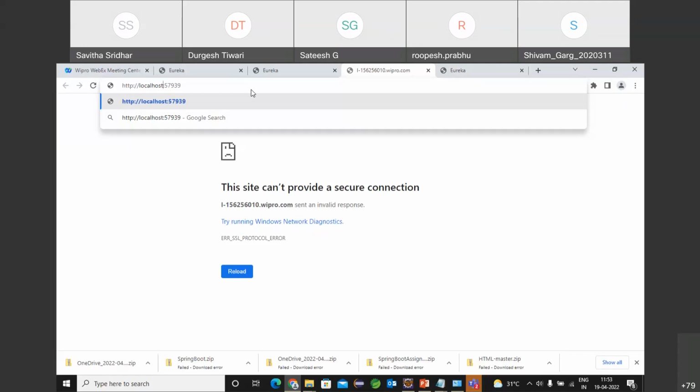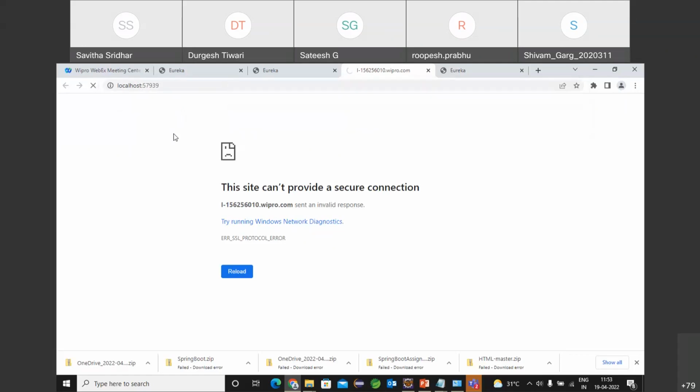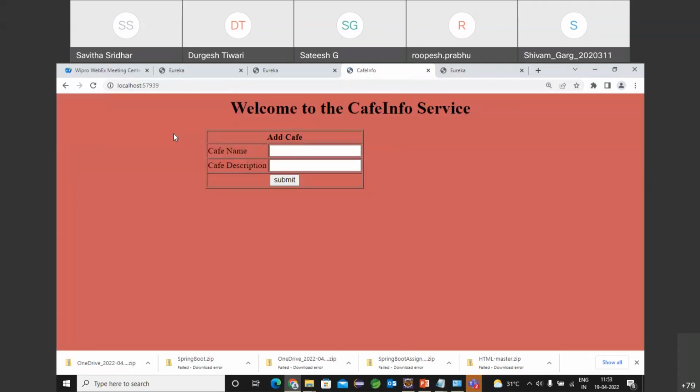So as far as possible, we have tried to tell you where you could have errors and how you can rectify them. So now I can access it. And similarly, I can enter some data.